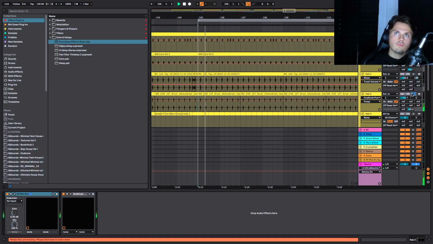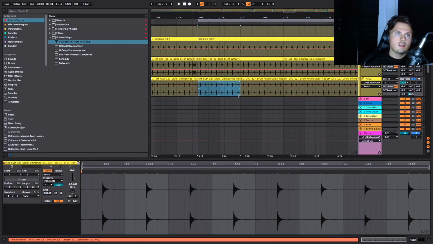Hat 2. Another top loop. It's got a nice phased 16th hat in the background, and all I'm doing is just EQ and sidechain. Inside the clip, I haven't even done anything either.